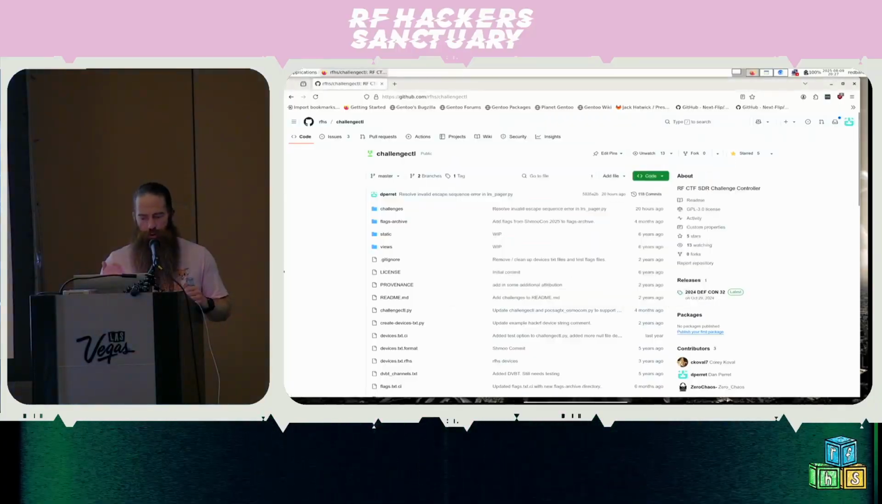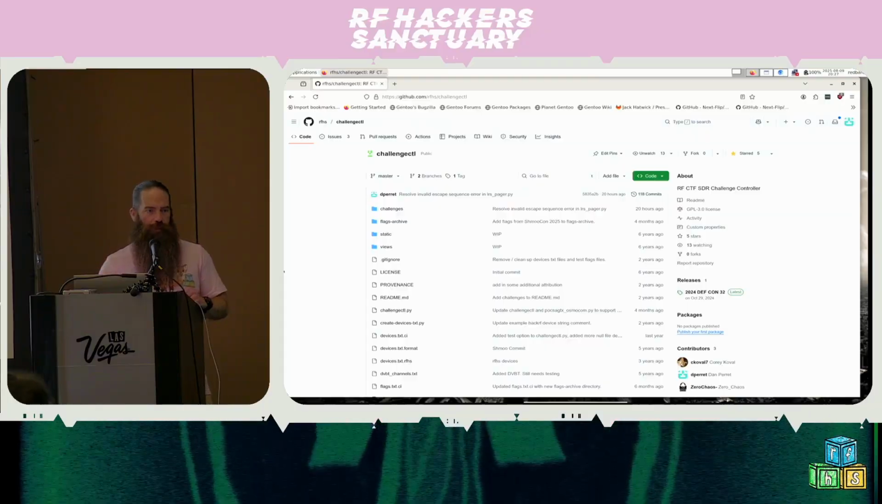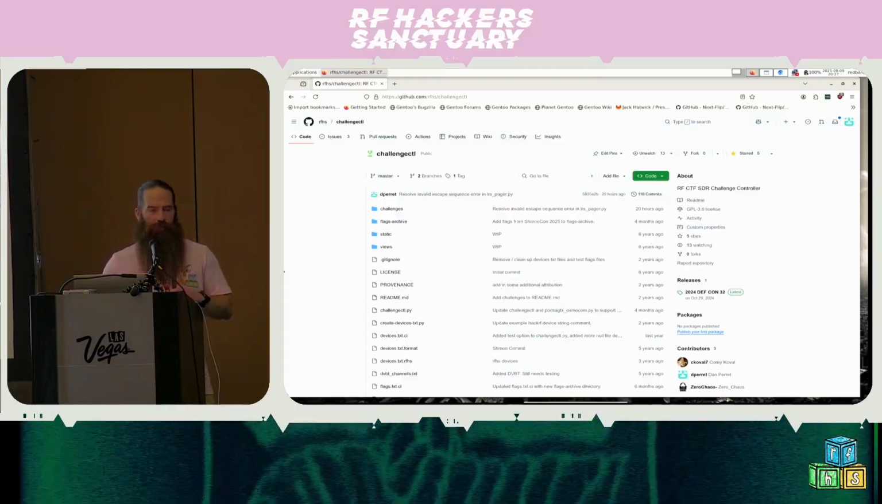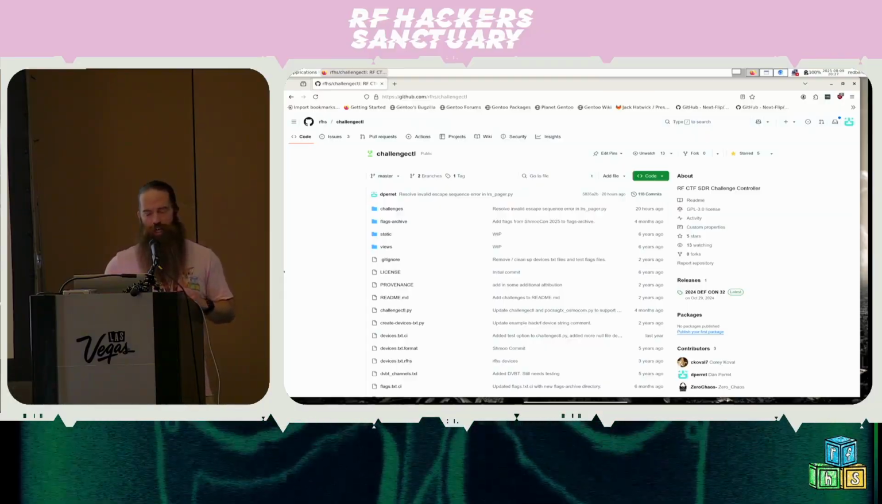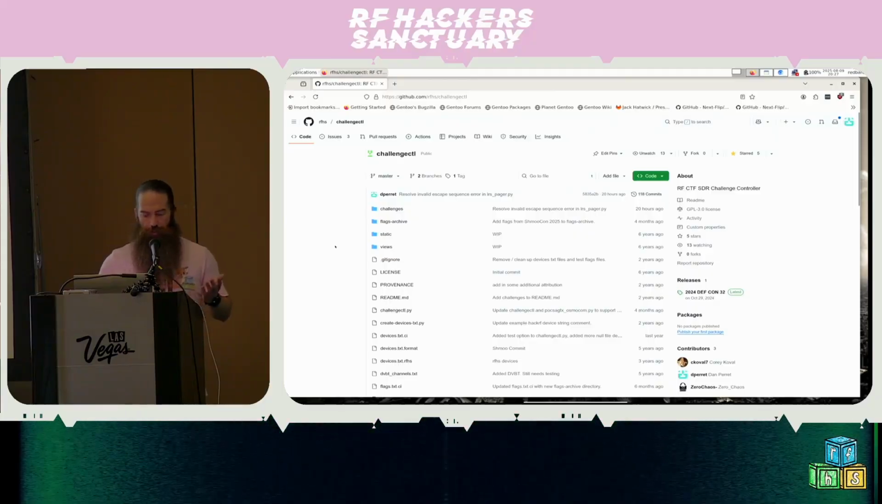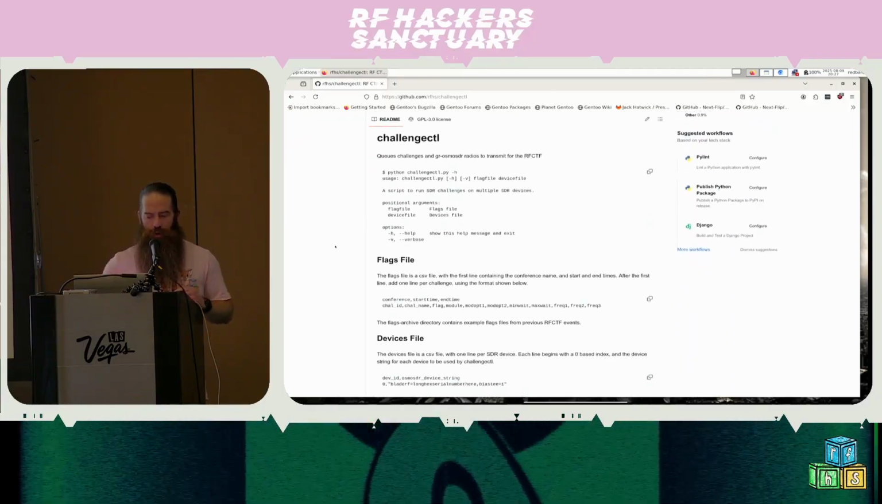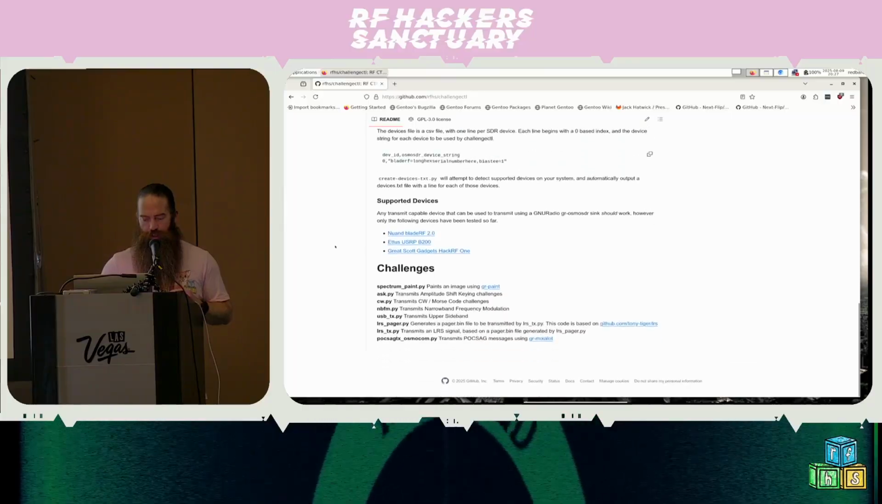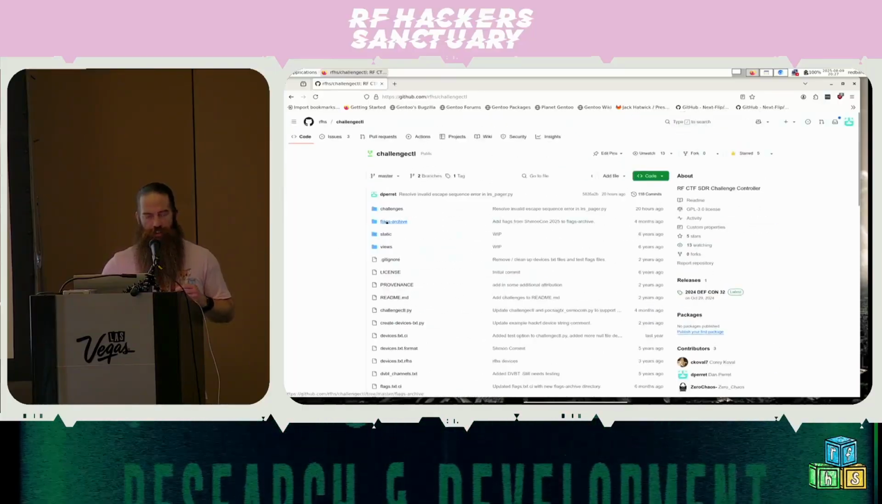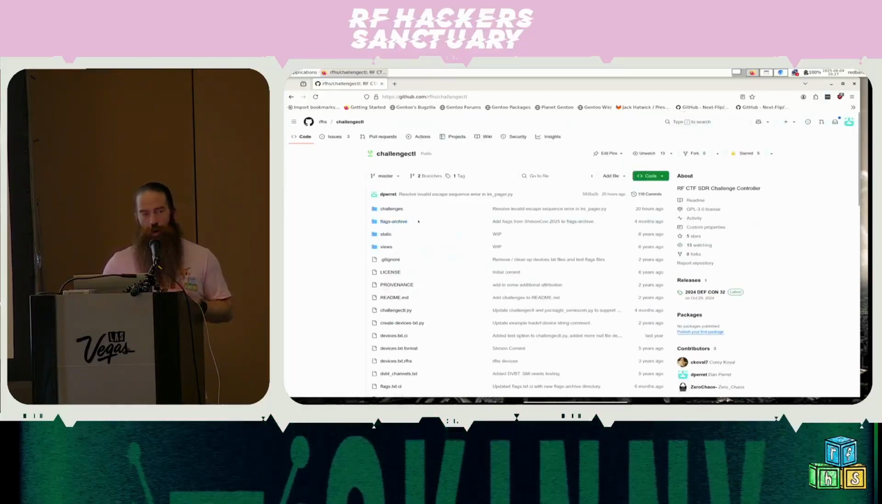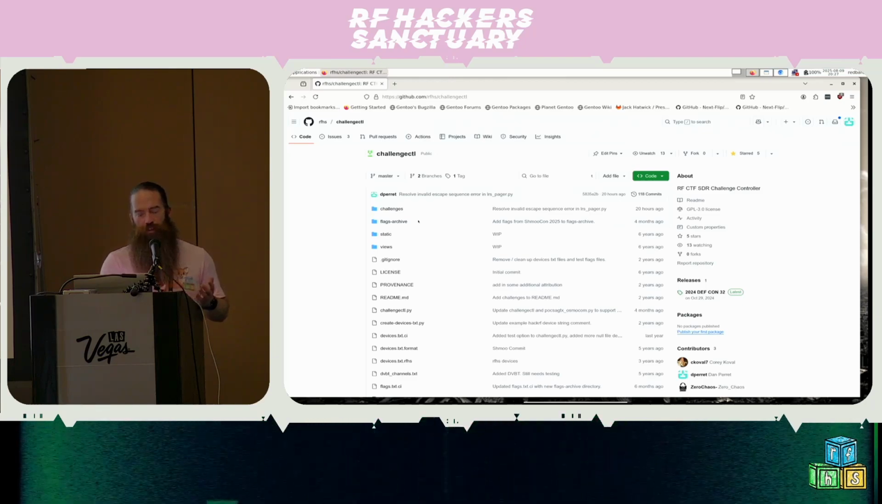And so if you go to github.com/RFHS/challengectl, there's a link to this from our website as well, rfhackers.com. But this is the project that you're going to want to be looking at. So this is what we use to transmit out all those challenges. We also have this flags archive where we upload challenges from previous CTFs.